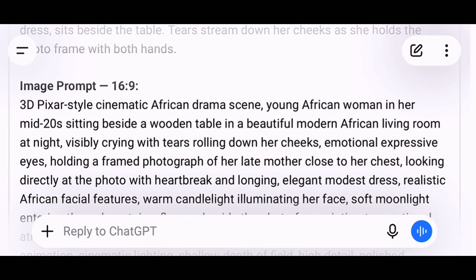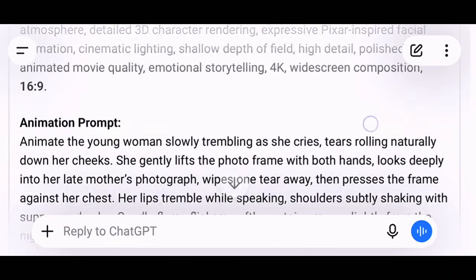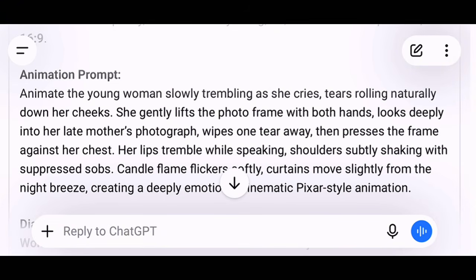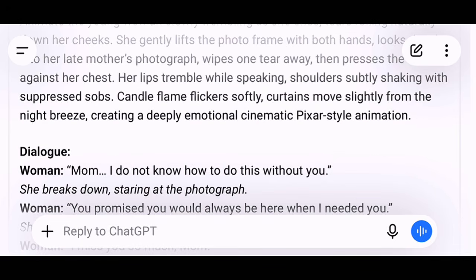Now, this is the animation prompt, what you should be doing. You say, animate the young lady slowly trembling as she cries, tears rolling down naturally down her cheeks. She gently lifts the photo frame with both hands. So this is what she's going to be doing. You understand? You need animation prompts to make your script look natural.